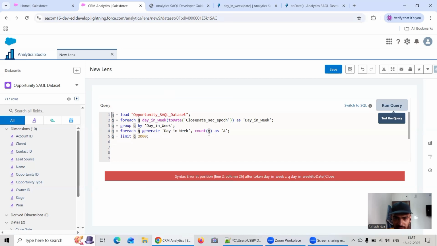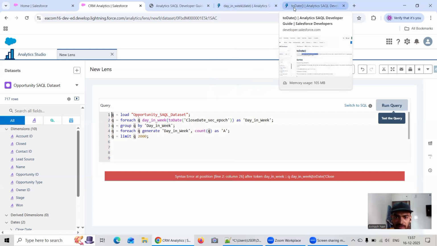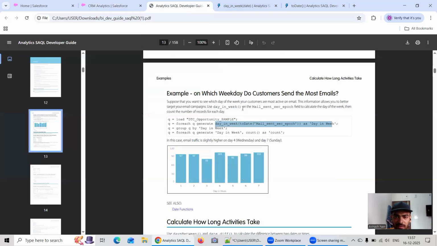So let's understand what's the error over here. Day in week. I think probably I have not written this correctly. Let me check this day_in_week. Okay, that is fine. Then you have the to_date. So to_date is this. I think that's also written correctly. Not quite sure. Let's see what is the thing over here. So I think somewhere I'm missing something.